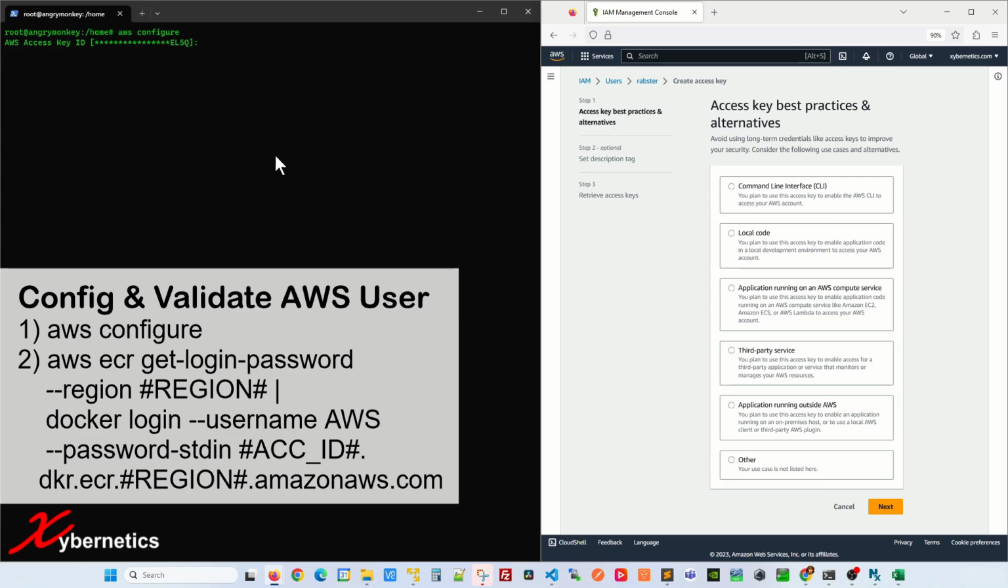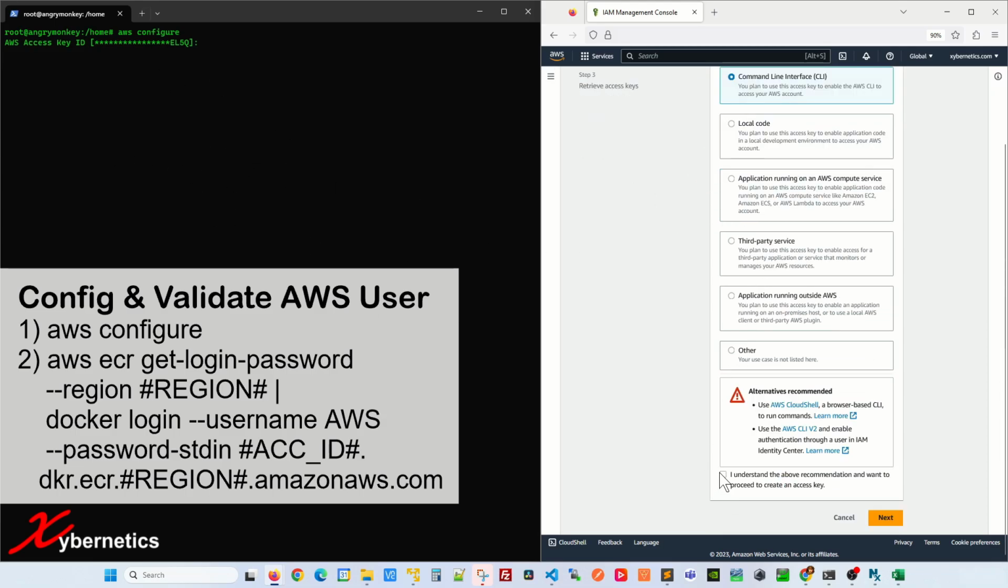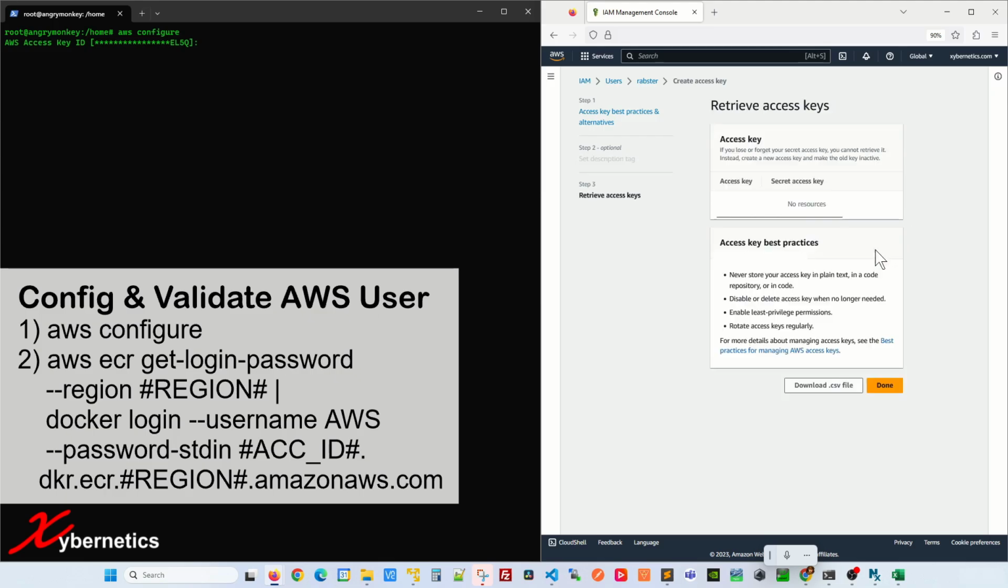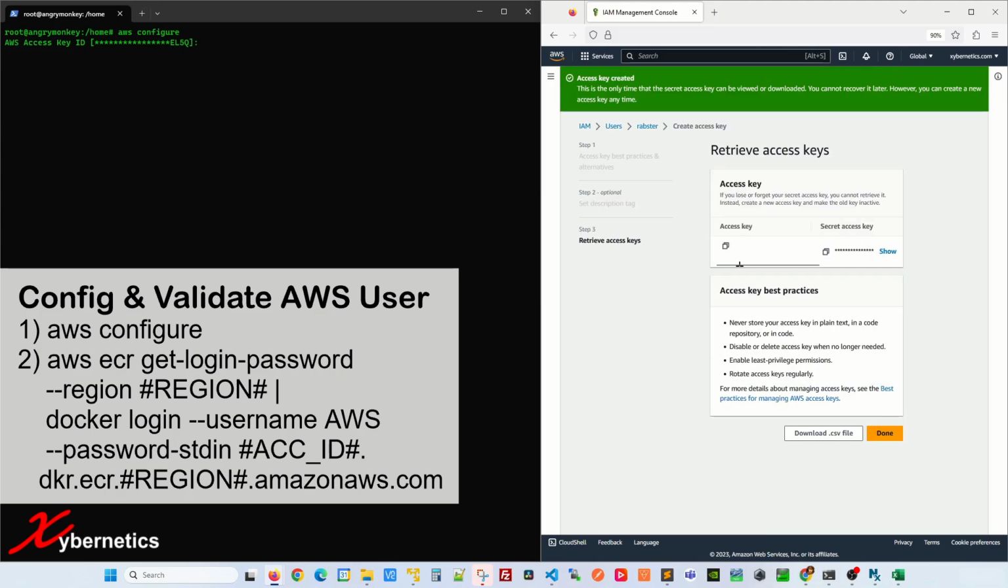Since I'm using a CLI, or command line interface, I'm going to select that, scroll all the way down, and put a check here. After that, click on next. Then you just give it a name, like testing 1 2 3 or whatnot, and you create an access key. Now this is your new access key here.